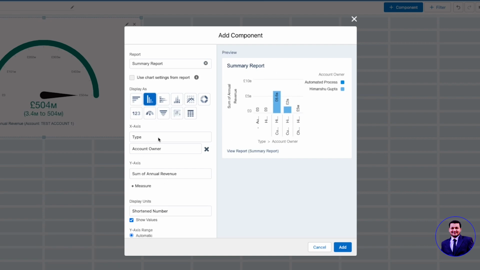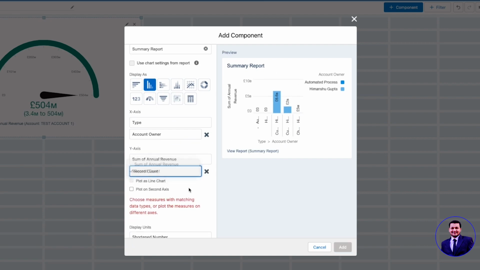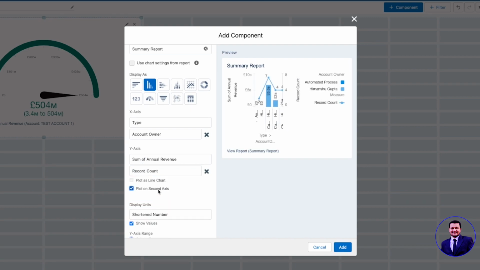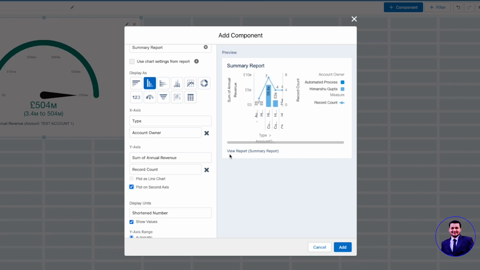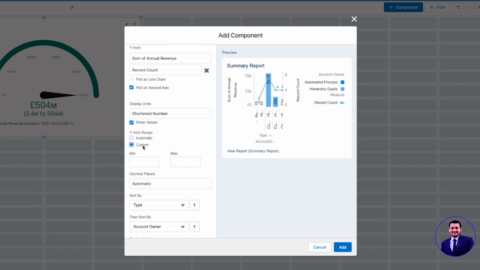It has pulled up from the board chart. Here we can add one more measure in the y-axis as well. You can plot it on the second axis or you can plot it as is. So let's plot it on the second axis so it would look nicer. Y-axis ranges you can also set, but let's keep it automatic.